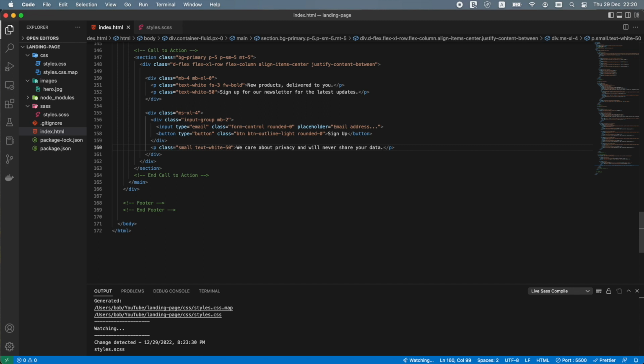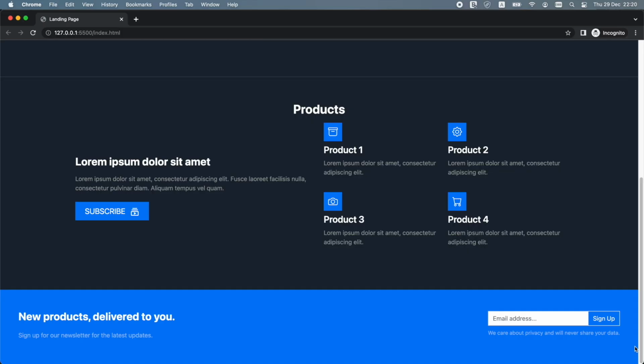Now let's check what the page looks like after the changes. The live server is still running, so let's head to the browser. Great, the call to action section is split into two parts. On the left, we have two pieces of text. On the right, we have an input field and a sign up button so that visitors can sign up for a newsletter to get the latest updates about our products.